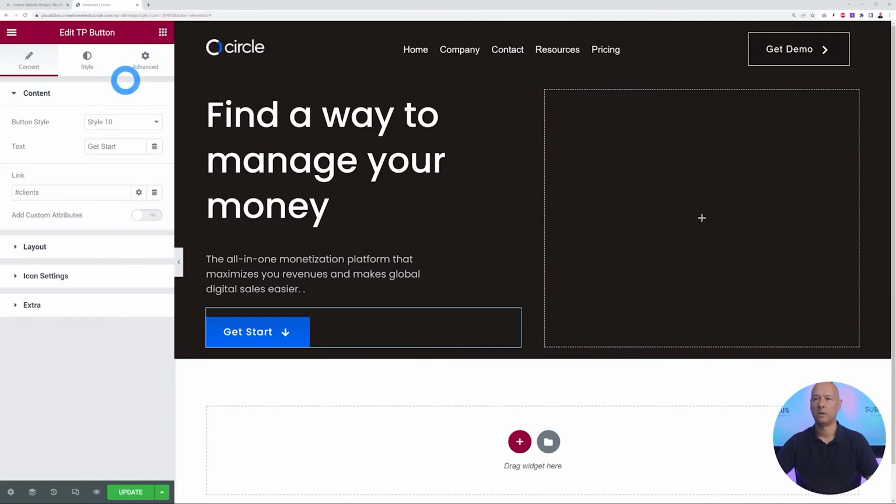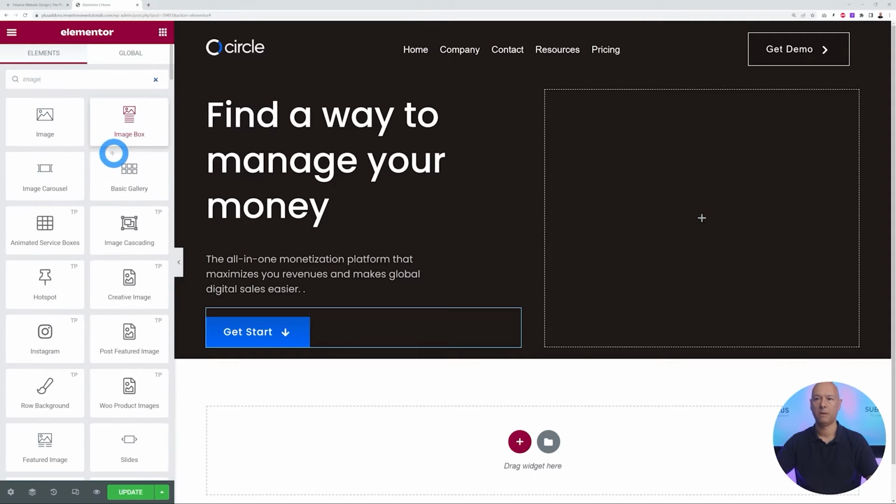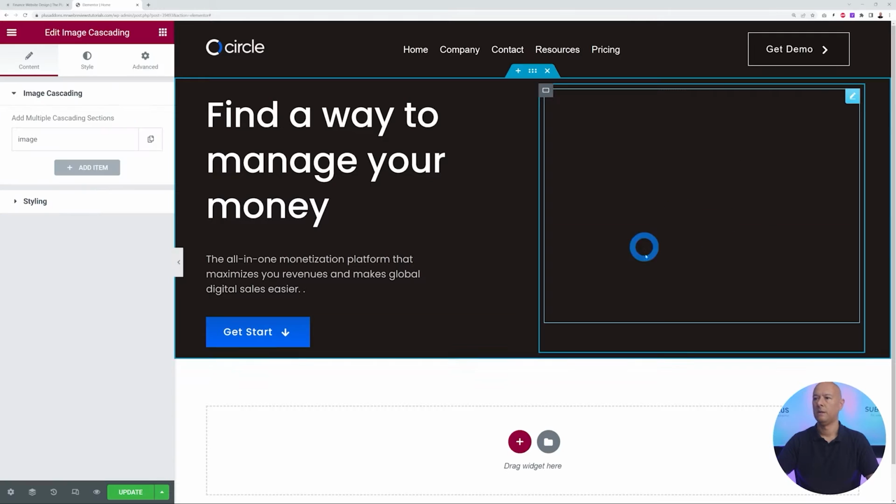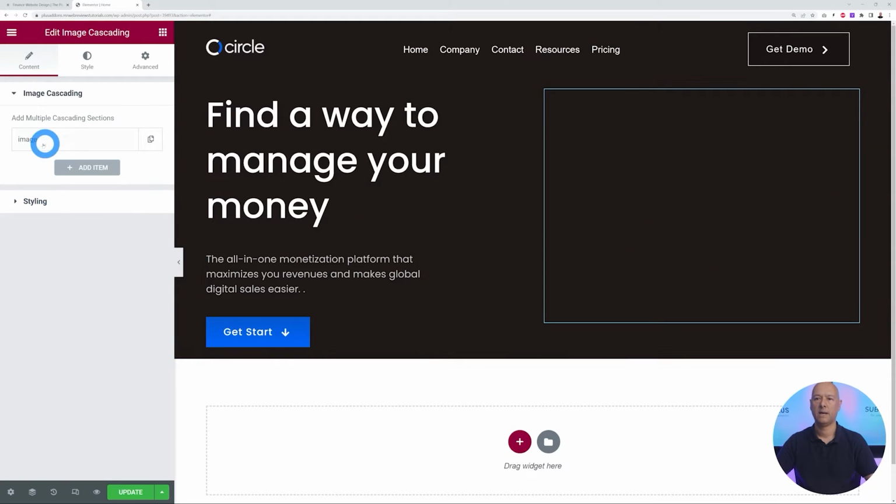So let's go back to our elements and let's look for image cascading. So there it is again from the plus add-on. So drag and drop. And basically how this widget works is by adding as many images as we want, and then we can position them specifically at the different location on this section here. Okay, so let's click on the very first one.